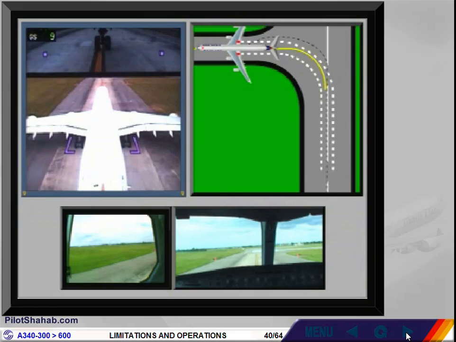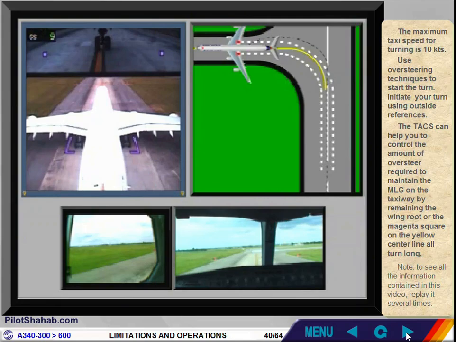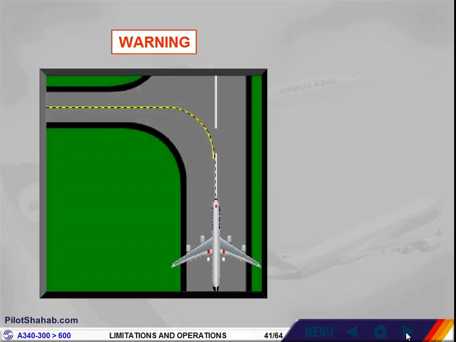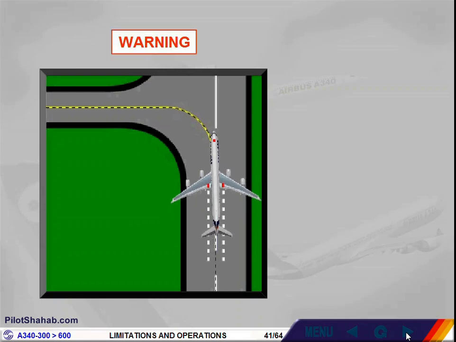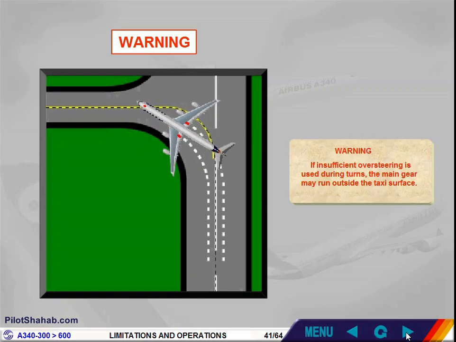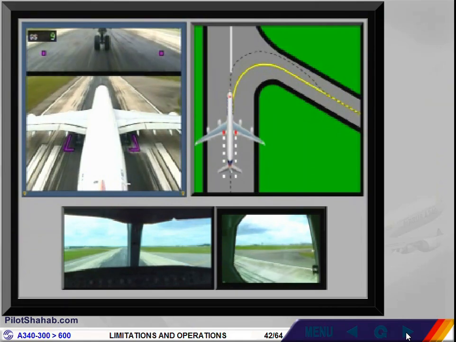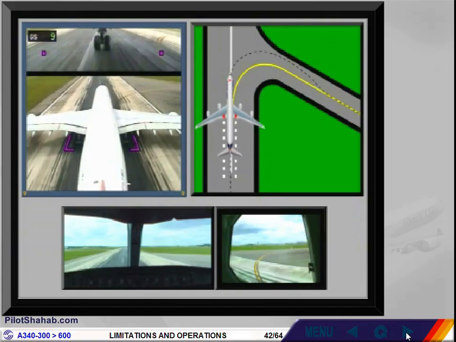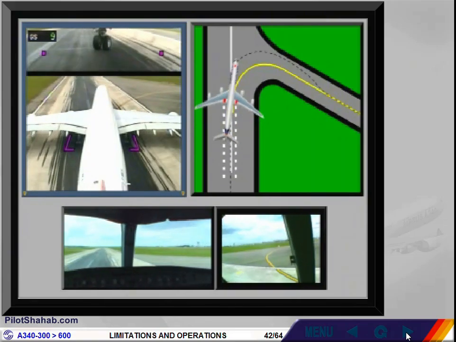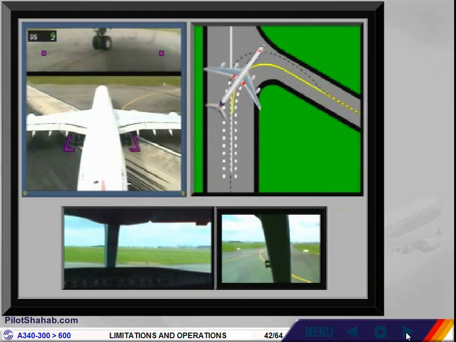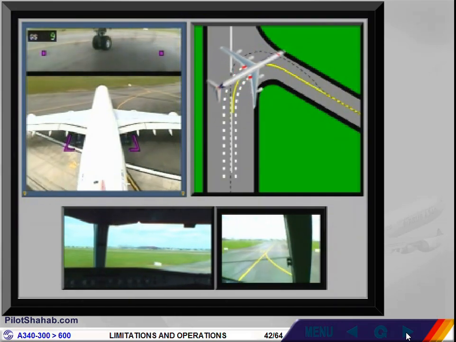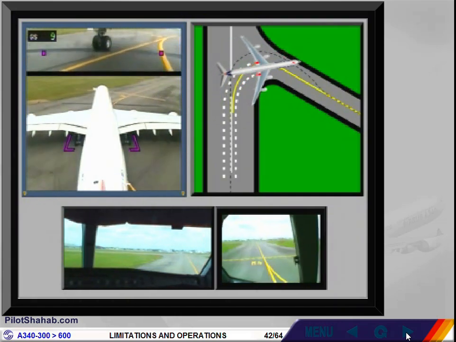Note, to see all the information contained in this video, replay it several times. Warning: if insufficient oversteering is used during turns, the main gear may run outside the taxi surface. We will now show you a 120 degrees turn. Observe the same technique and reference marks are used as for the 90 degrees turn. Note, as for the 90 degrees turn, Airbus recommends you to review this video several times.